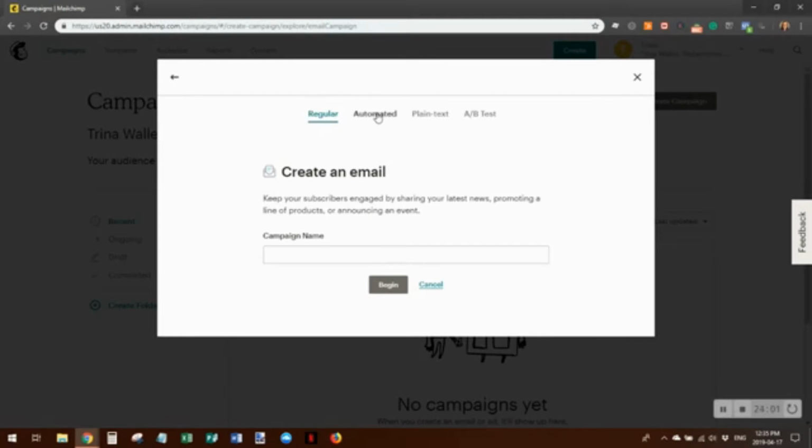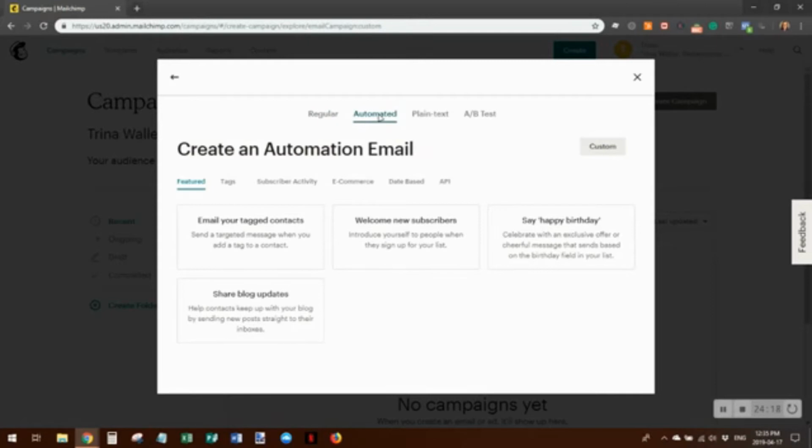Versus an automated email, which would be an automated email campaign. So you would create a series of different emails set to go at certain intervals or based on certain interactions. I'm going to cover off on the automated emails today.